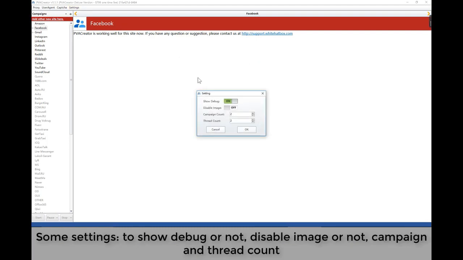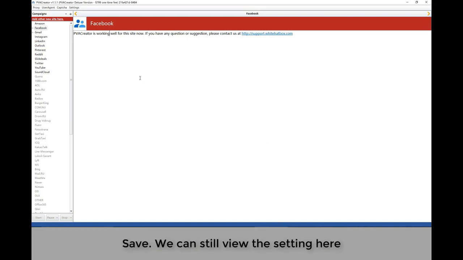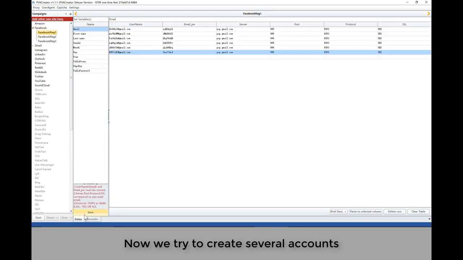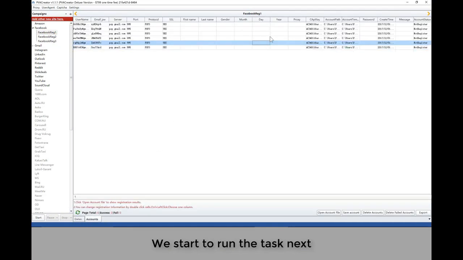Some settings: to show debug or not, disable image or not, campaign and thread account. Save. We can still view the setting here. Now we try to create several accounts. We start to run the task next.